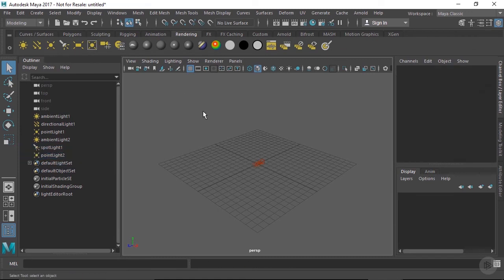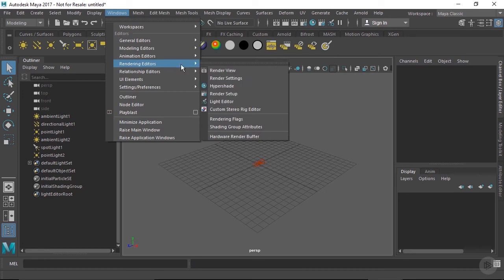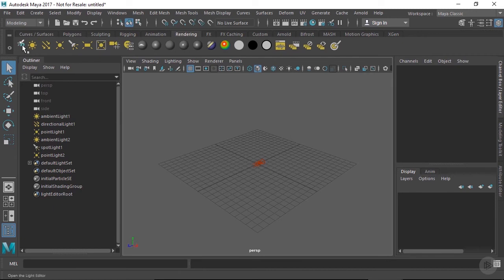The third place to create lights is a new tool called the Light Editor. We'll open the Light Editor by going to Windows, Rendering, Light Editor. Since we've already got the rendering shelf open, let's go ahead and create a new shelf button to make this tool even more accessible. Just Control-Shift-Click to add whatever menu item you want to the shelf. And now we've got a convenient place to open the Light Editor.